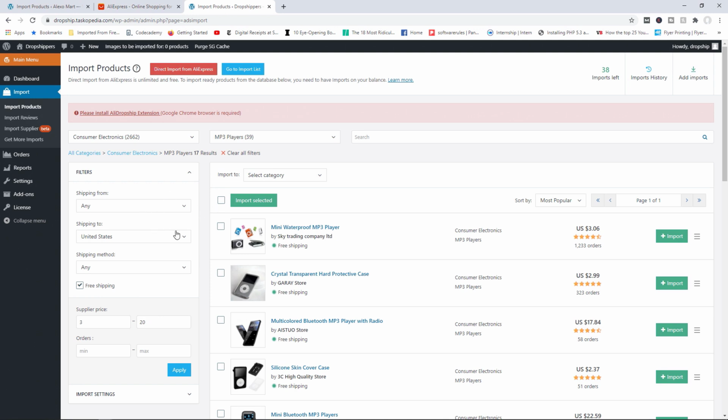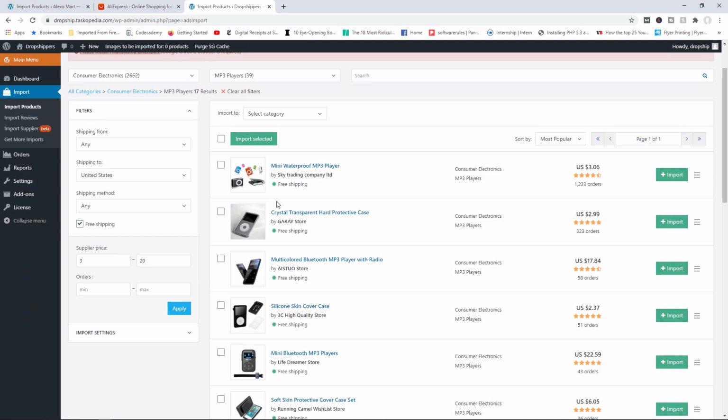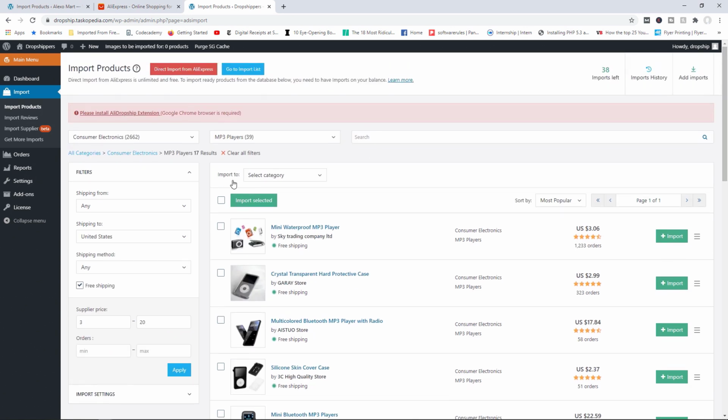So this is how you can customize and filter down the exact kinds of products that you want to import from AliExpress that have been chosen by the AliDropship developers. And then when you have the products right here, all you need to do is just click on import right next to them. But before you do that, make sure that right here in this box, you have chosen the category of the products that you want to import them to.